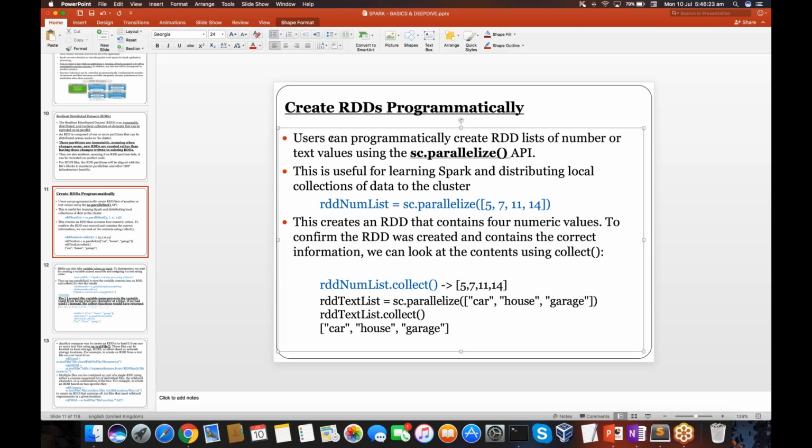Now, users can programmatically create RDDs. The very simple thing to create RDDs is sc.parallelize. That's it. Okay. Now, this is useful for learning Spark and distributing local collection of data to cluster. Every time when you create an RDD, you must first create a variable to assign to that. Now, RDD is my RDD and num list is the name of my RDD.